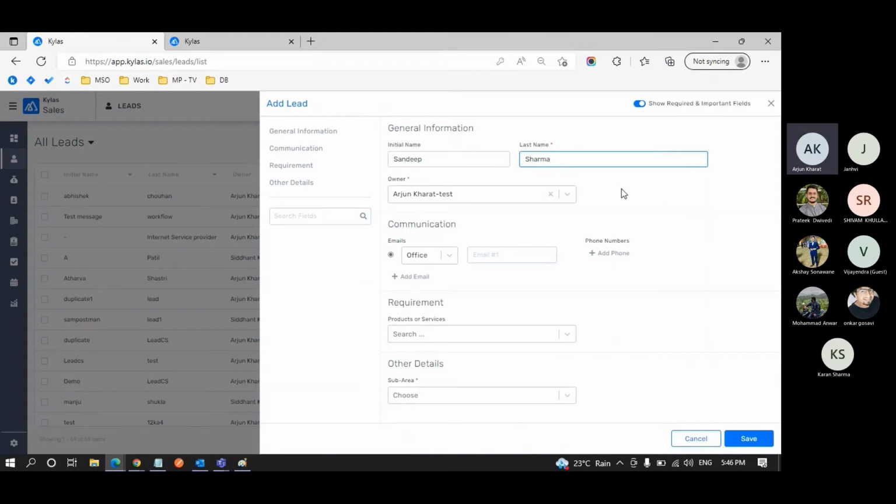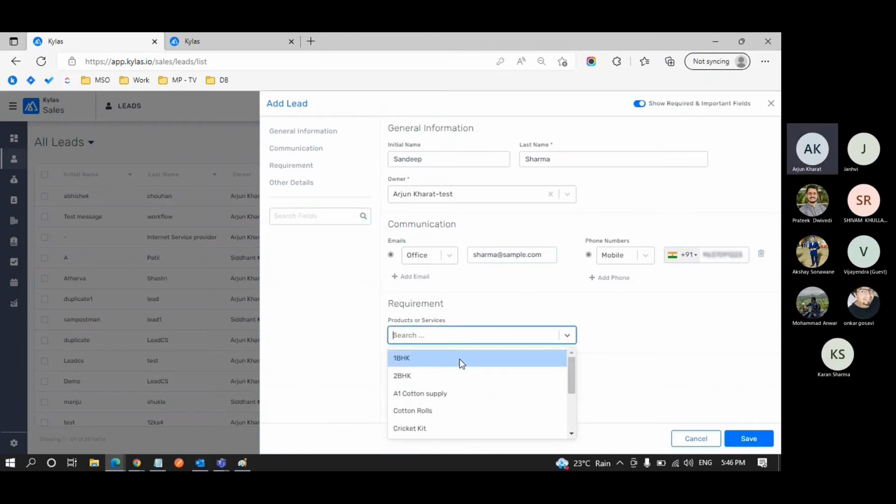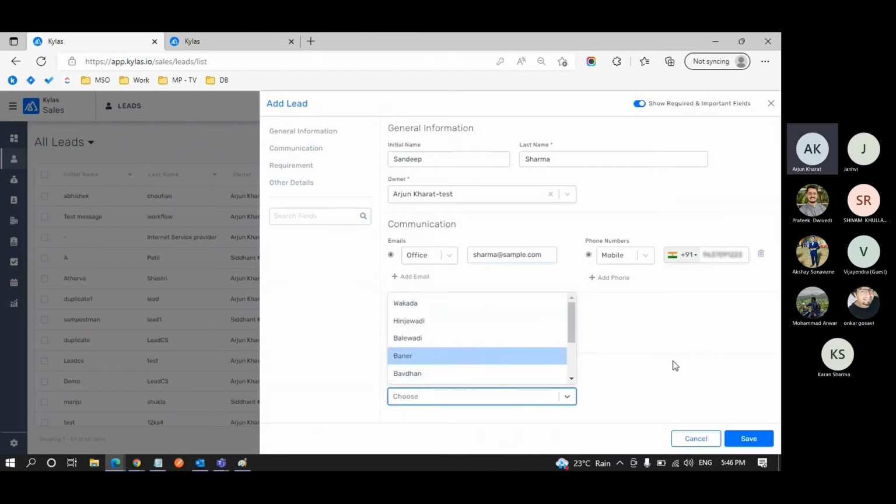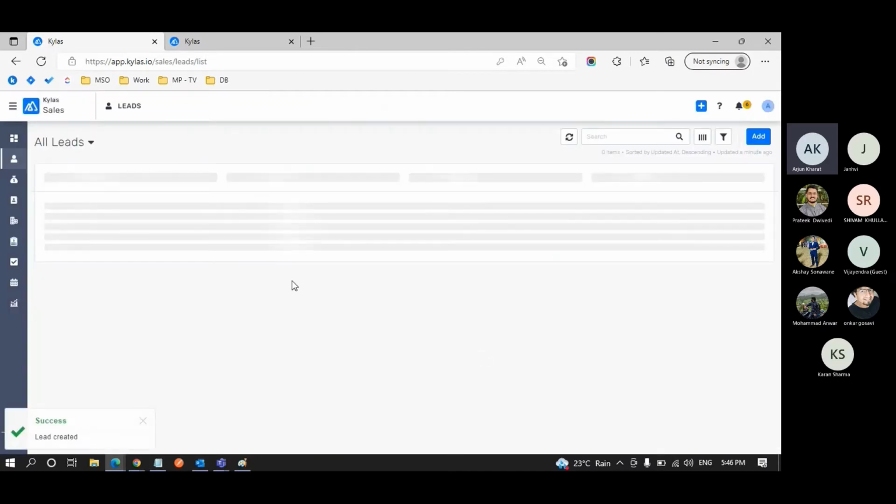So I'm adding a lead as Sandeep Sharma. I'm gonna give a dummy email address to this one and then add a phone number. Okay. Then I will be selecting the required product and let me select a sub area, which is one of my mandatory field, and save.